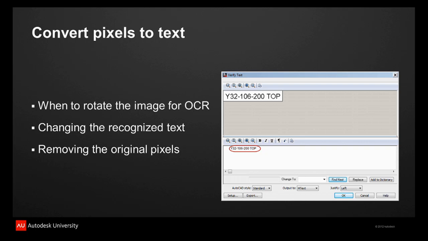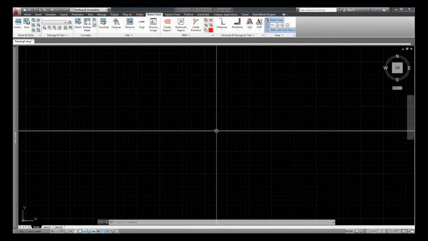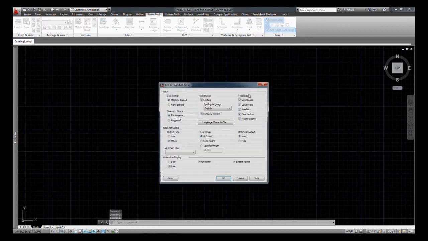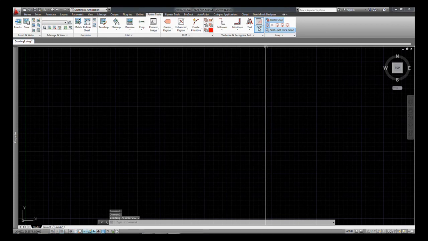Yes? Where do you find that text recognition setup? Okay. Let me show you. In the same options menu as I had before, you can find that. Or if you go to your OCR drop-down, you'll see at the bottom you've got optical character recognition setup, the OCR setup. And this is where you'll find that. All right. Okay.